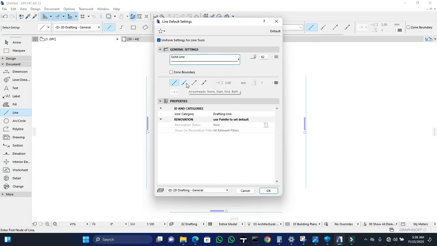This is how you want it to be. If you want it to have arrowhead at start, arrowhead at end, or arrowhead at both sides, we are going to explore all of them and see how it's going to be. Now if you want the line to cover a zone or to have an area in which it is confined in, you can check that zone boundary and your line will now become like a space separator. I hope that makes sense to you.